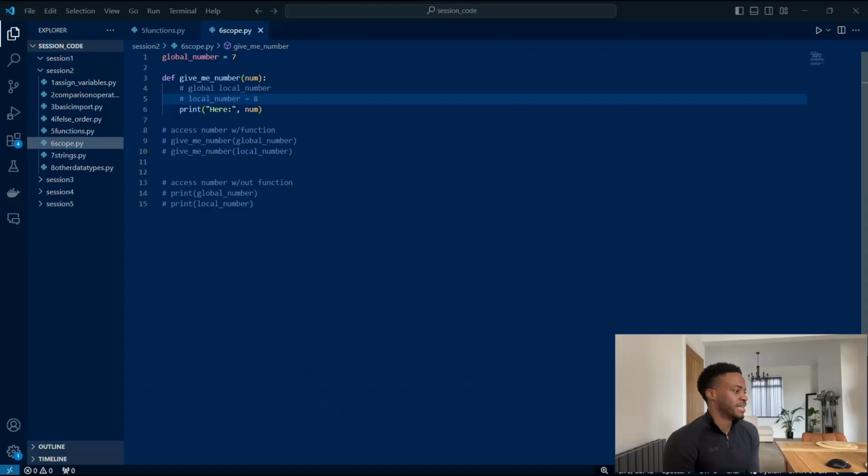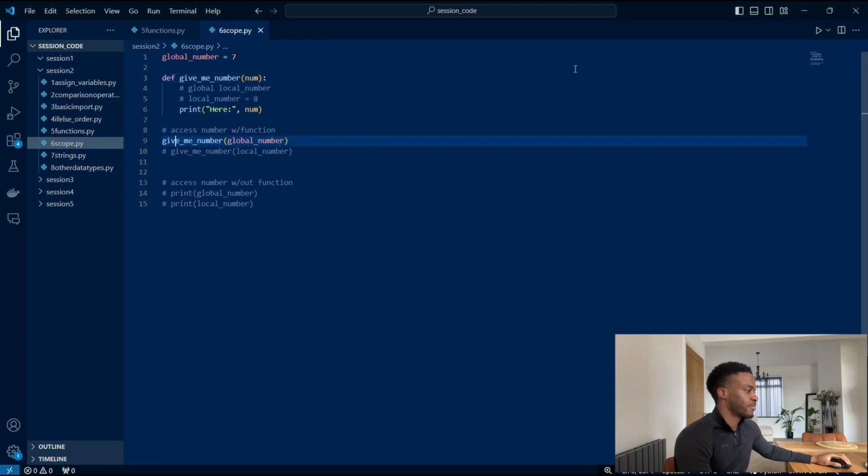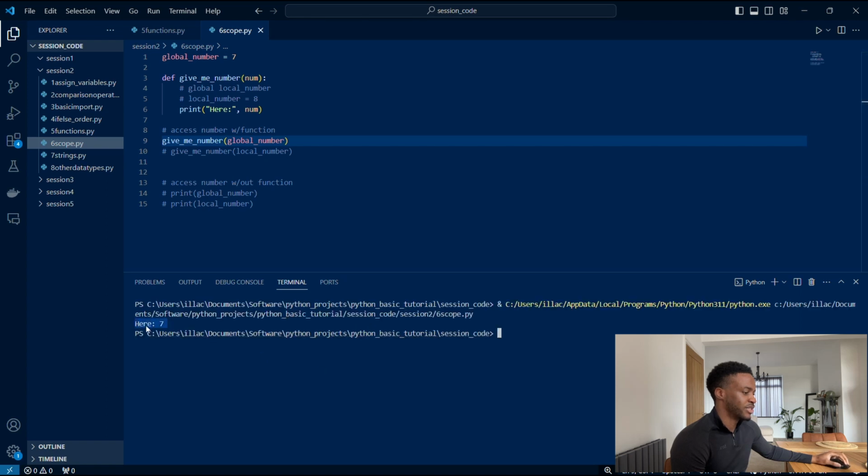So we're now going to talk about something called scope of a function, and that just basically means where that function can access various variables from in that Python file and how to view that. So let's look at this code again. So we've got this global number 7, and then we have the function give me number, and then obviously what it does, so print here, and then the number you pass to the function. So let's just run this line here, line 9. So just run that. And that just says here 7, so you know that the function can access that.